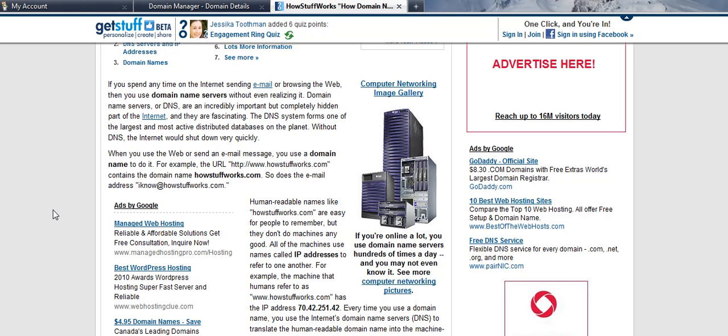If you're looking for information on how to change a name server, chances are you have registered yourself a domain somewhere and/or you have purchased hosting somewhere. Now, just to give a bit of background, I've gone to this website, howstuffworks.com, and it gives a little bit of information on what name servers are and how they work.